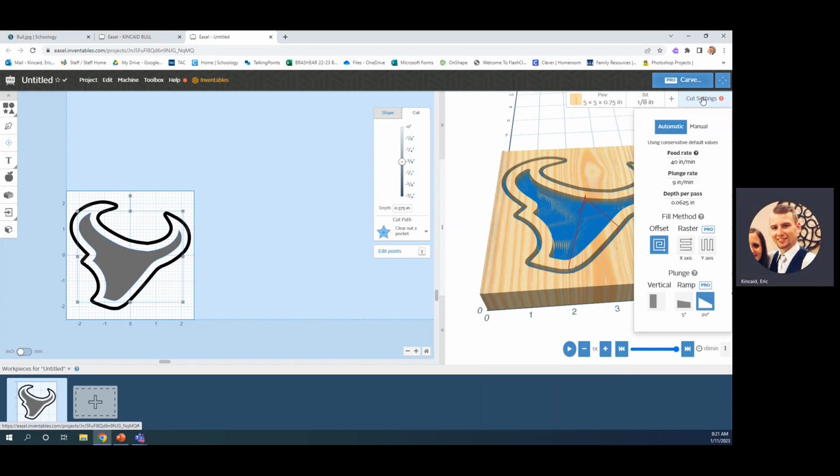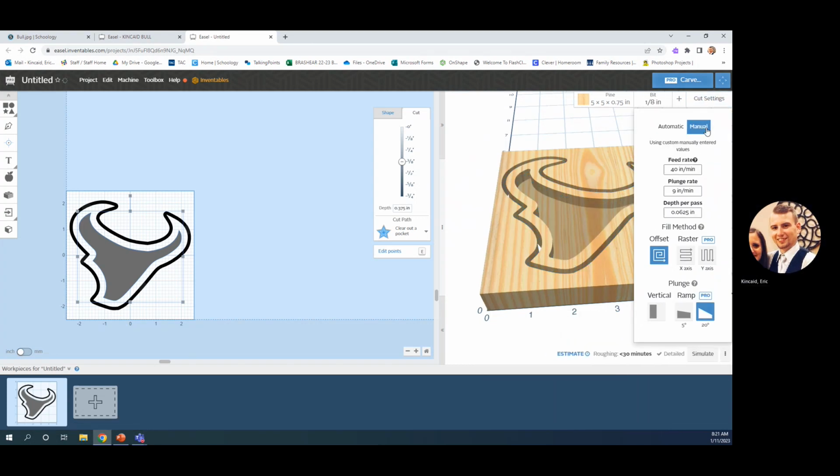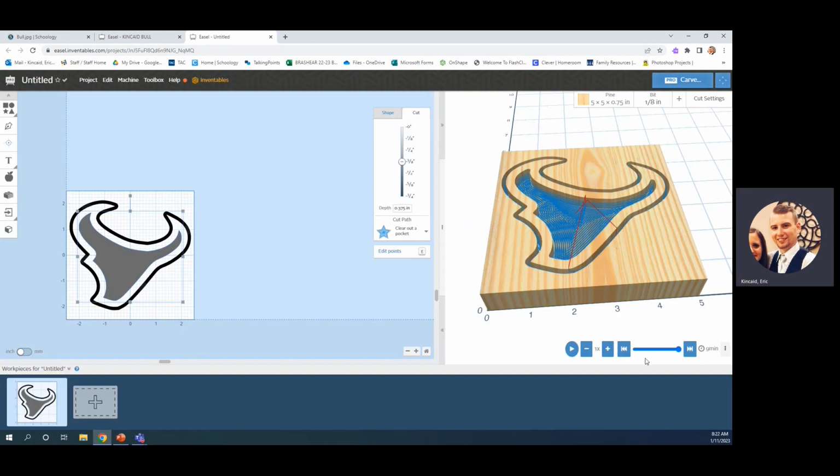We're going to change our cut settings to manual. We're going to change it from 40 to 60. That's how fast it's moving around that machine or that part. Our plunge rate, we're going to leave at 9. And our depth per pass, we're going to change to 0.1. We can leave everything else. The offset's fine, the ramp's fine, all that stuff. But now whenever we hit simulate, it's only going to take 9 minutes. All right, so a lot quicker.